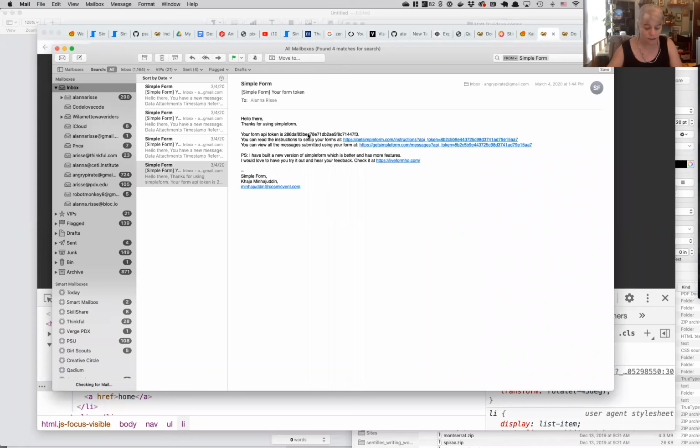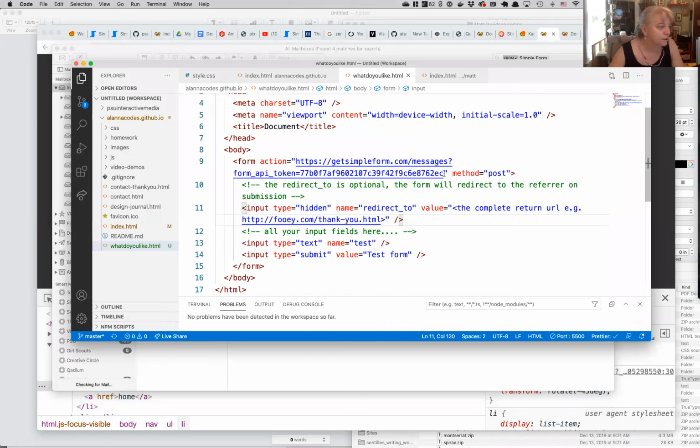So I'm going to actually change out this so that I know where to see this code. So my token is here. So I'm going to replace, paste, and then let's look through the code.